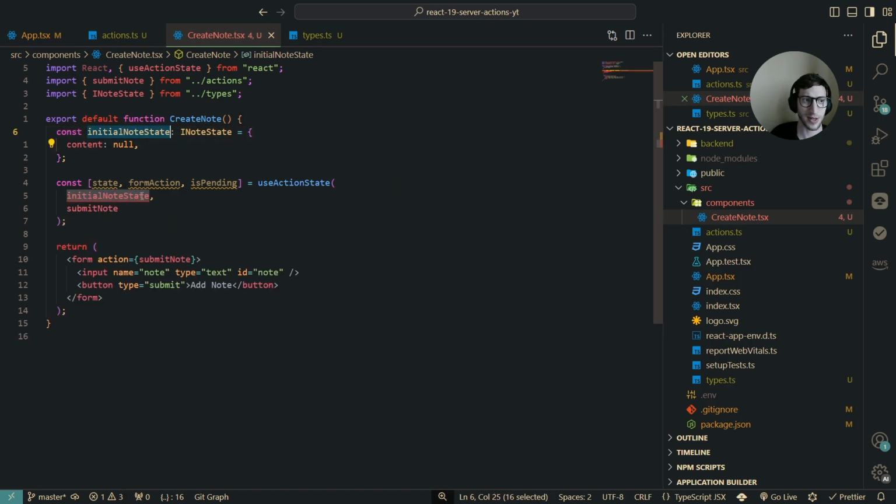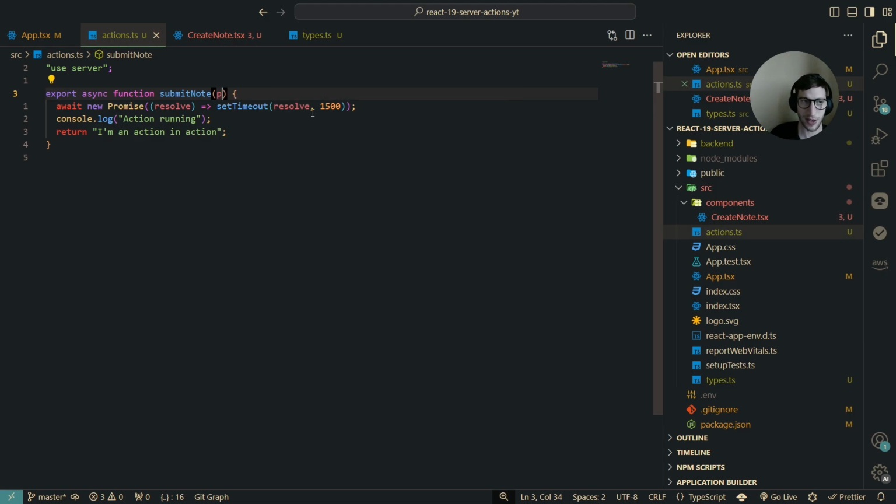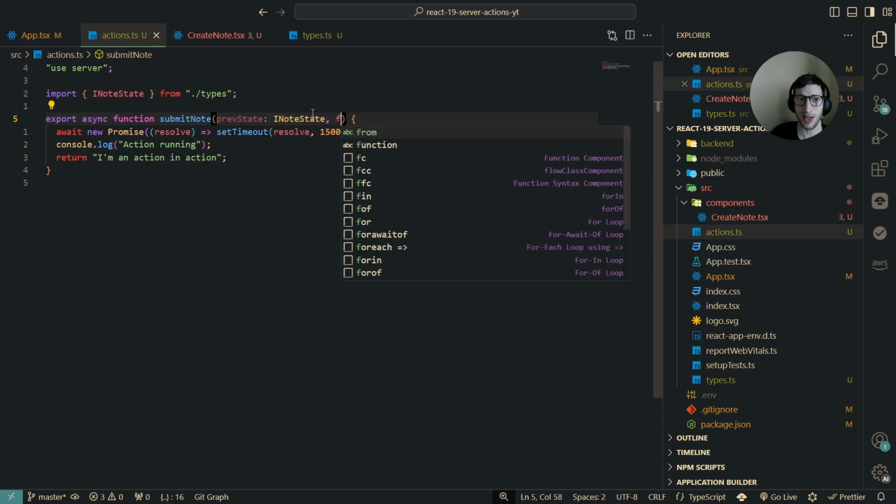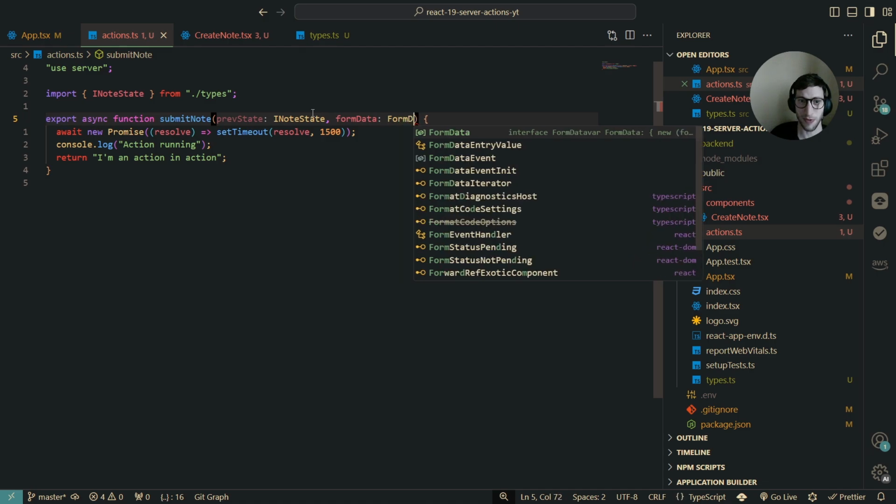So the initial note is initial note state. Do you know what I've done wrong here? That should be the opposite way around. So let's swap them about. So submit note, the action should be first, and then initial note state should be after that. Yeah, we're going to go ahead and pass down the form action to our form's action. Then just open up action here, and we're actually going to get the prev state, and that's going to be of type INoteState. So let's import that, and then we also get the form data, which is of type FormData.